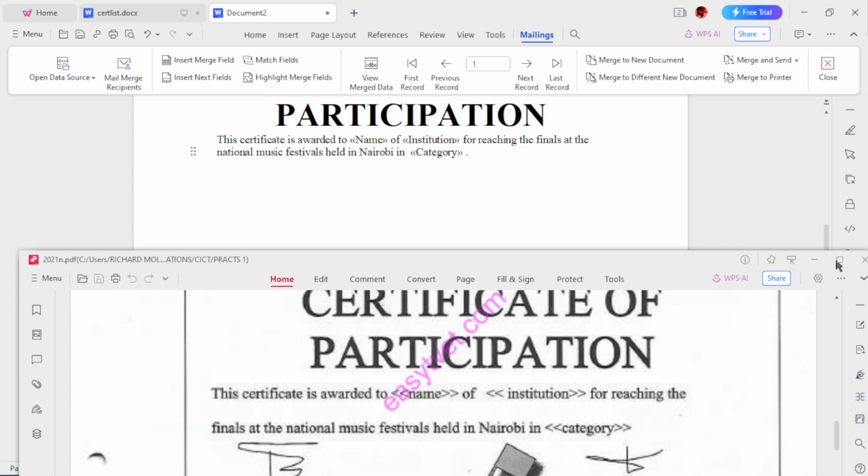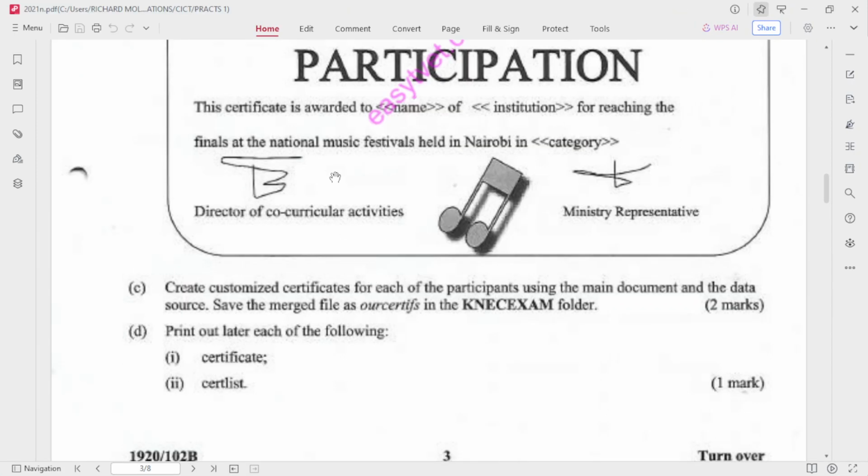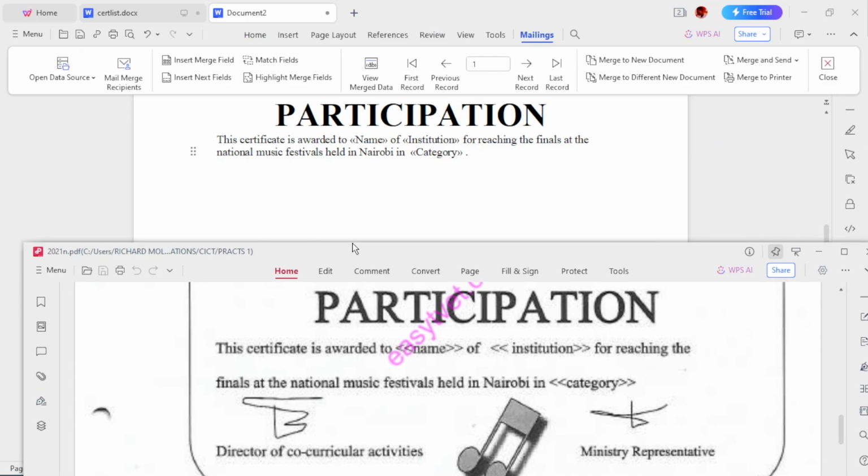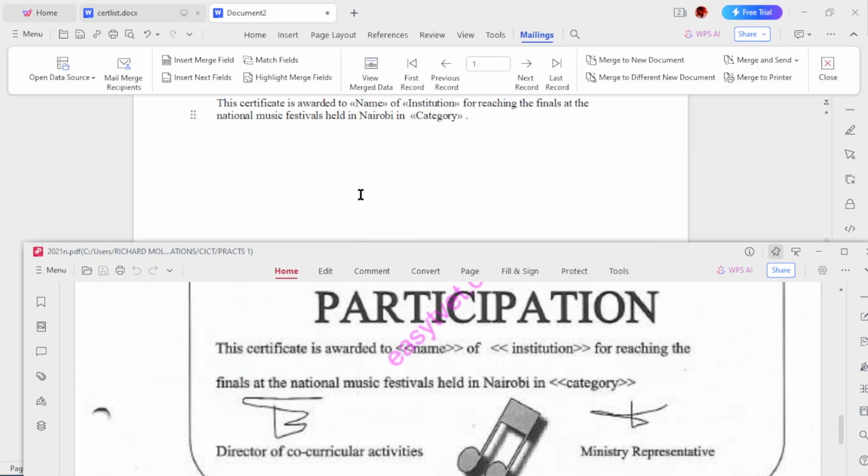So let's see. Now we have two signatures and this one. So this is just a picture you insert. You'll be given this picture by your KNEC supervisor or invigilator. So I'm going to write director, and then we'll sign, director of co-curricular activities, and then this other one.